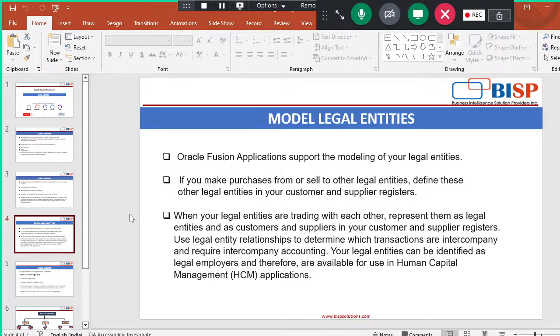So basically, if you have many legal entities, like you are selling or purchasing within the legal entity as well, you can register them in your customer or supplier register as well, and you need to identify which is the intercompany transaction and which require intercompany accounting. So basically, this type of model is there in legal entity.